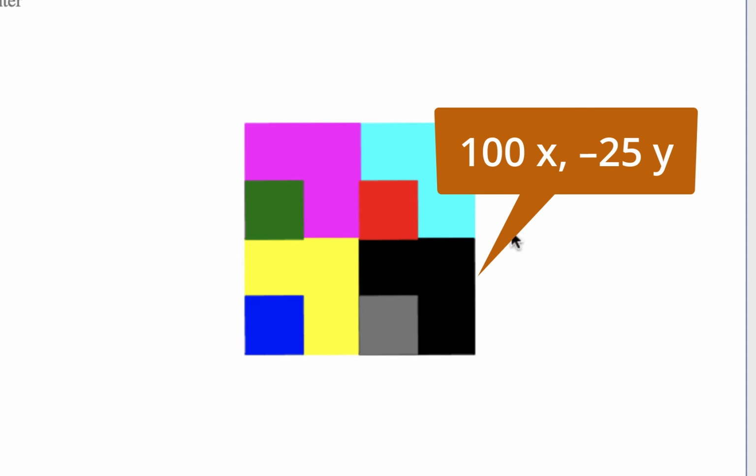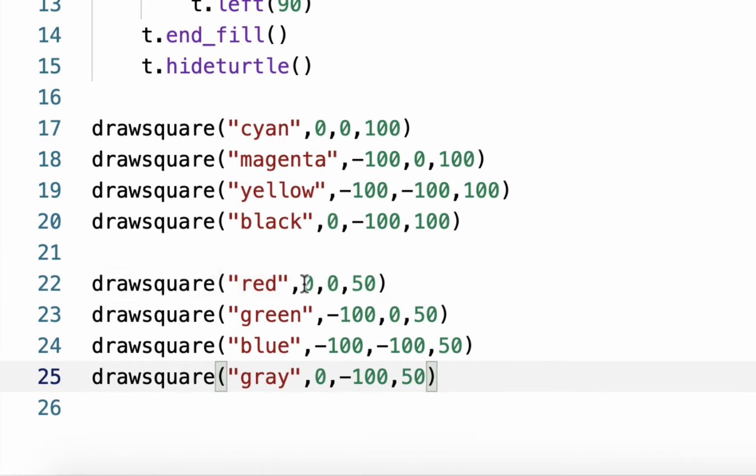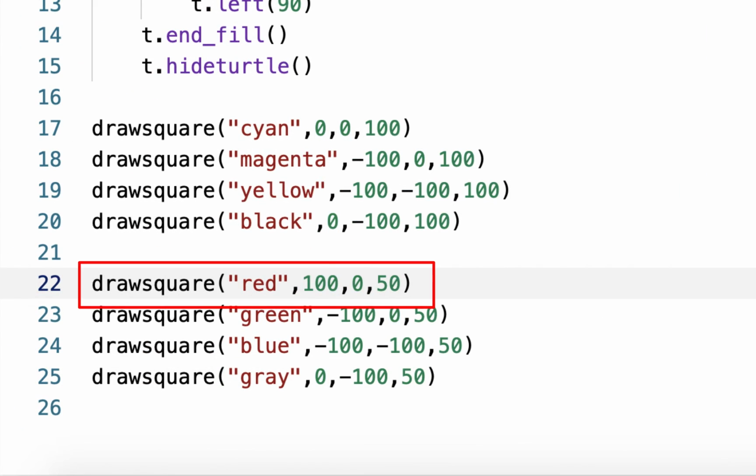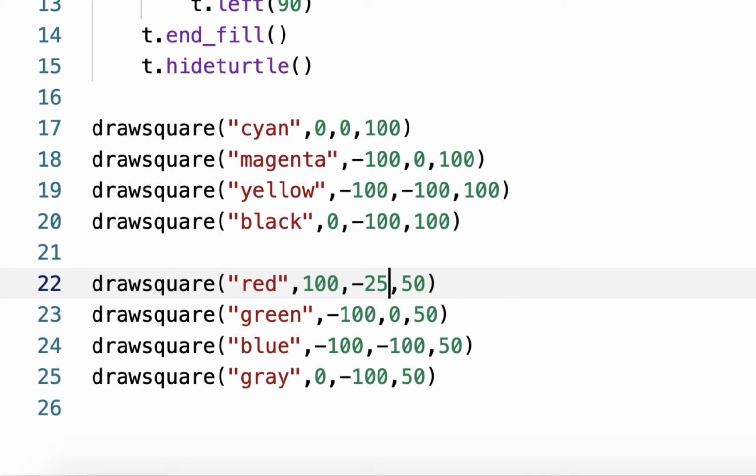Remember, we're using 50. Each side is 50. So we're going to go down halfway. And then we're also going to start it over here at 100. So let's see how the red one works. We're going to do X and we're going to do 100 instead of 0. And for its Y, we're going to drop it down minus 25. And let's just run this just to see how the red one works.